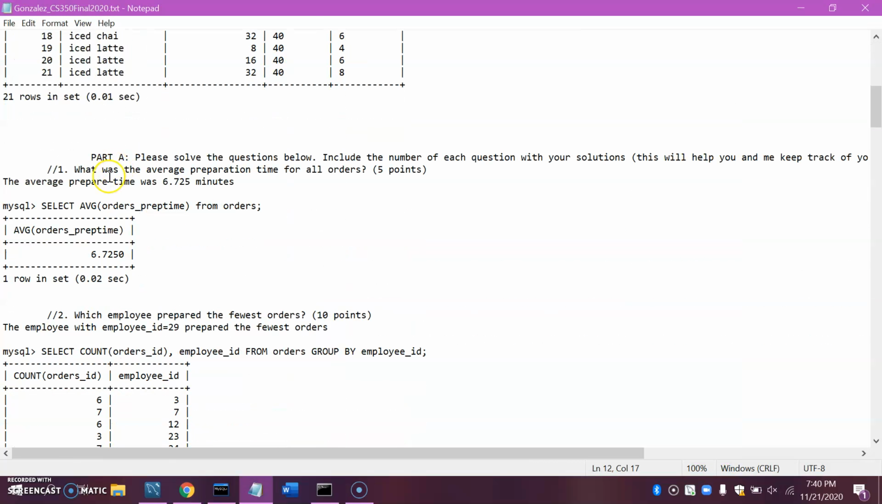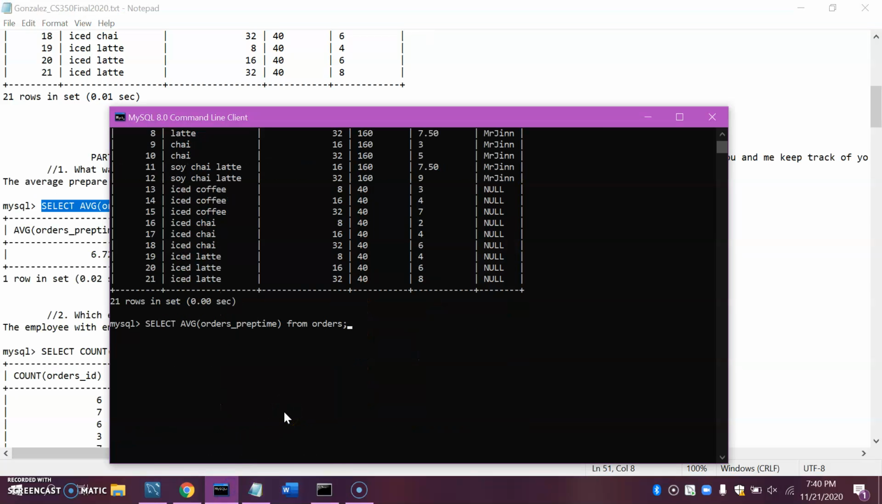After that, for part one, we're asked what was the average preparation time for all orders. So for this, I did select average orders prep time from orders, and then I didn't really have to specify anything else because it's set for all orders. And as you can see, the average prep time is 6.725 minutes.